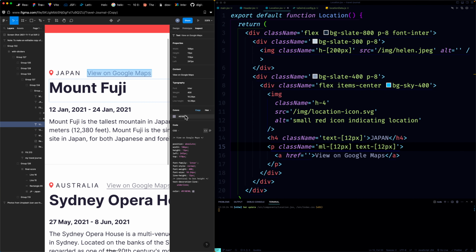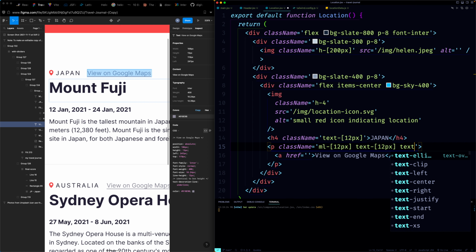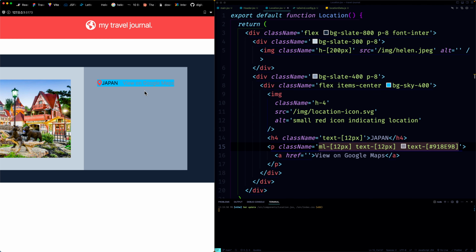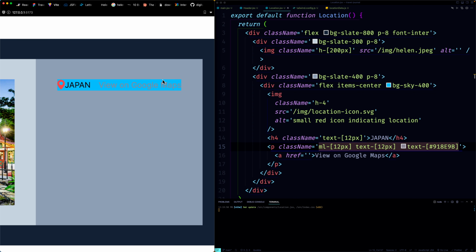So we can use this color here and we can say text, and we can give this a color. See if that worked. So yeah, went ahead and gave it a color. And then the decoration, this href can just be plain.